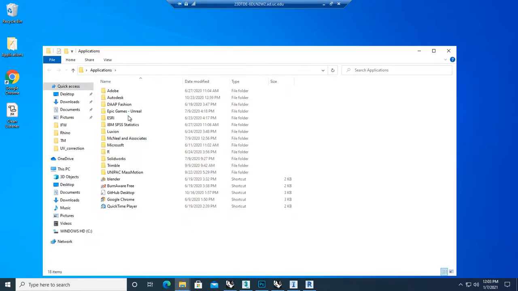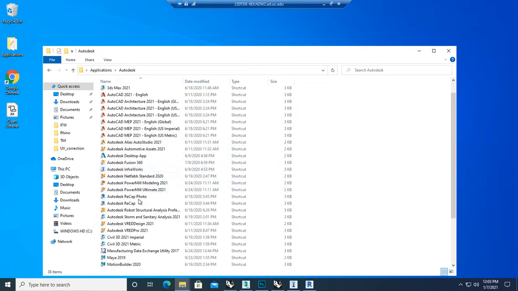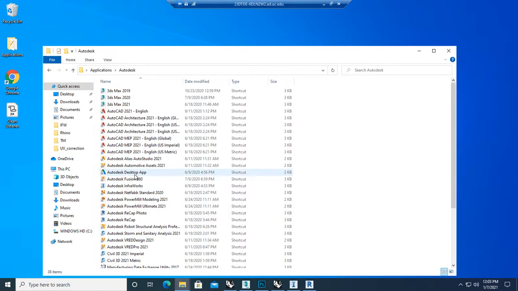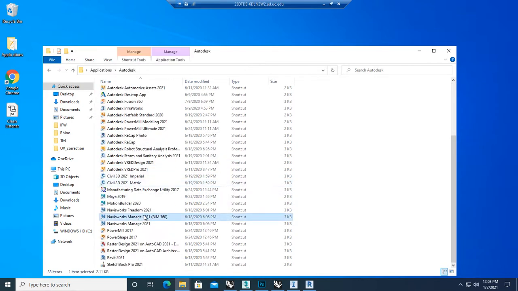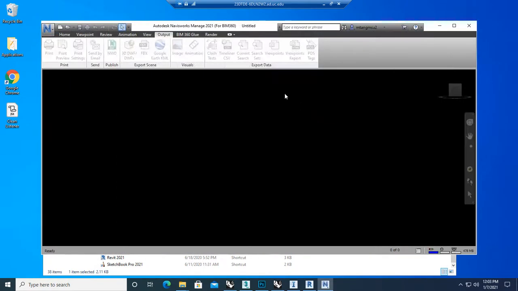You can see on the CGC computer we have a lot of programs installed. There is one called Autodesk Navisworks. Okay, you can open Navisworks Manager 2021 BIM 360. This is actually a fully licensed program. This is more like an engineer and civil engineering tool.